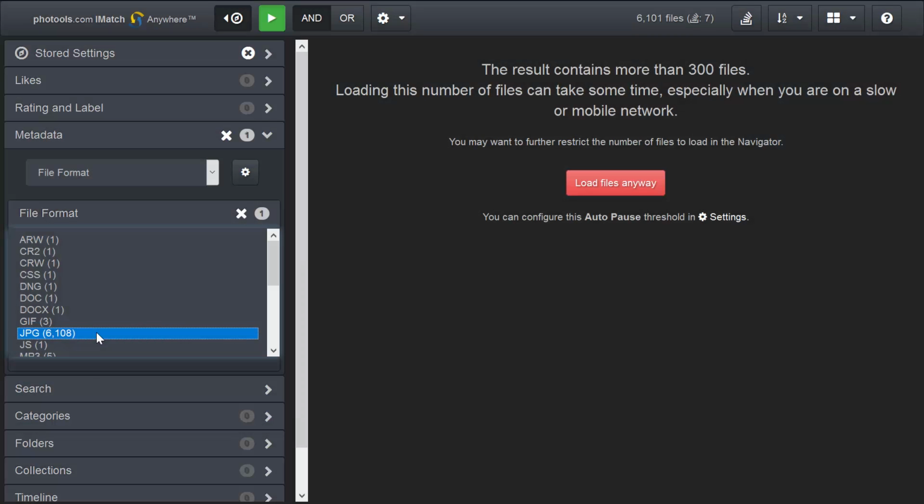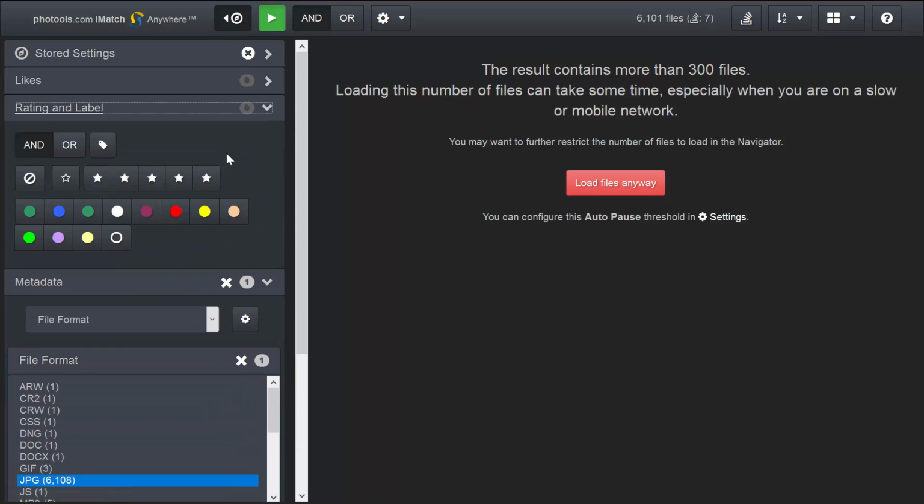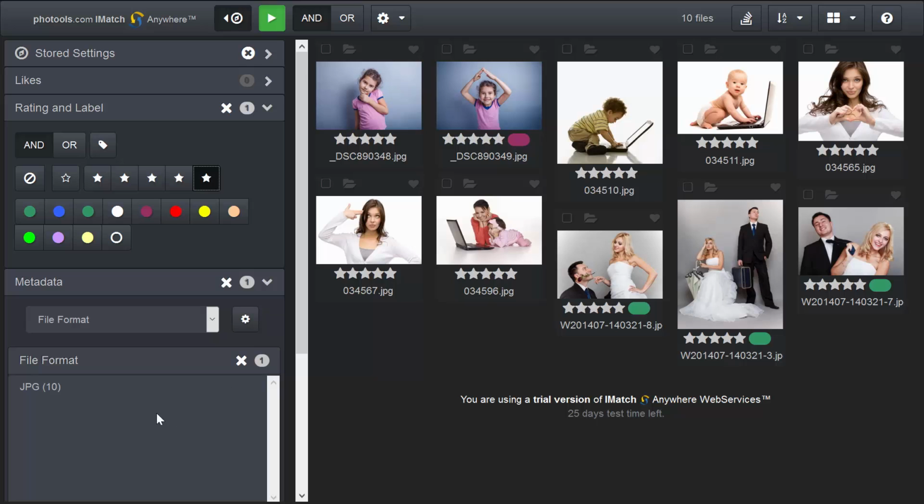When I click on the JPEG entry, I see all 6101 JPEG files in my database, and the file window automatically triggers the auto pause to avoid loading all these files, unless really needed. To bring this down a bit, I can combine another panel, say the rating and label panel, with this selection, and to see all JPEG files in my database with the rating of 5, I just use both panels, which gives me all files in the database with the rating of 5 in the JPEG format.